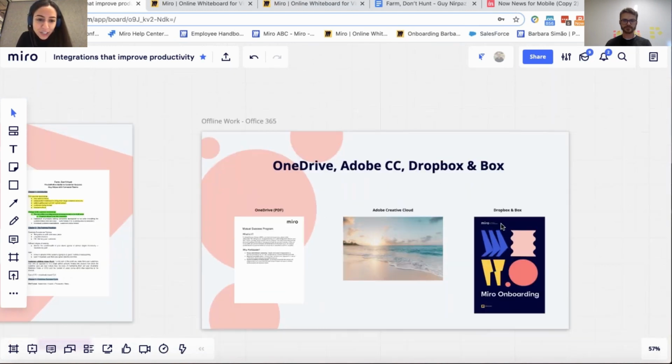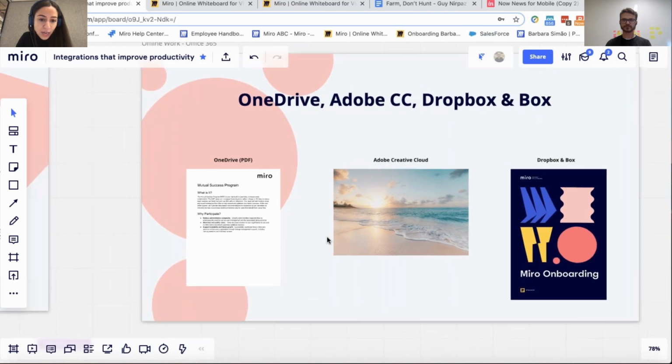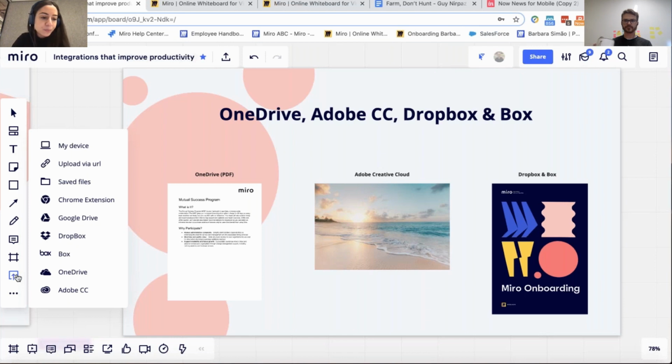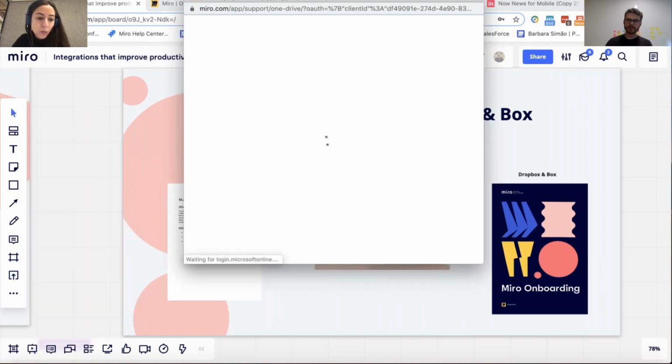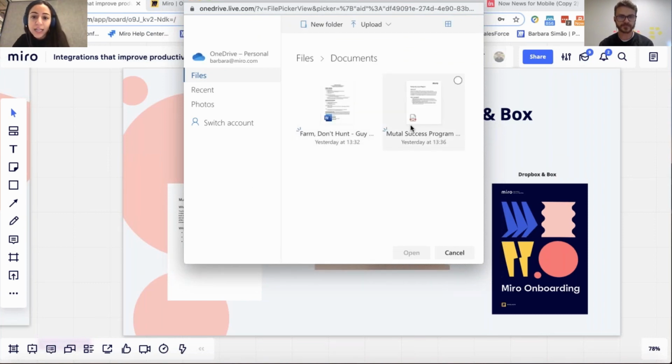Now, the other integration that I want to talk about is OneDrive. So it works the same way as the Google Drive. So you need to set up on a personal level in your personal settings. And after you do that, after you connect your personal account with your Miro account, when you click here in the upload icon, you're going to be able to see the integration here. So when I go ahead and click on my OneDrive account, I'm going to be able to access my personal account, and then I can just select some files that I want to share with my team.